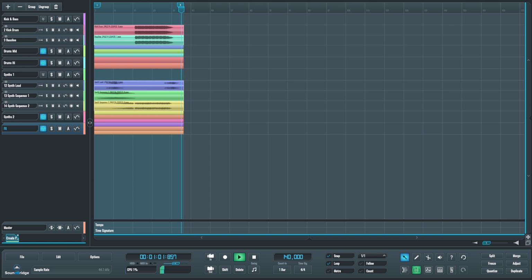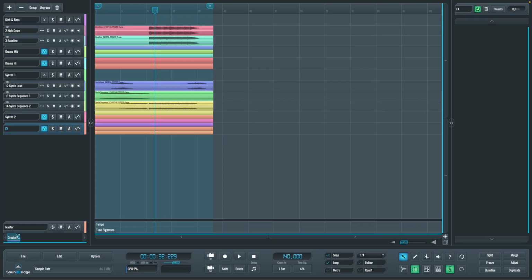As you can hear from this example, this break can really benefit from an obvious riser so that the drop hits harder. Now, one method would be to search for some riser sounds in various sample banks, but we will not do that. We'll create our riser from scratch.